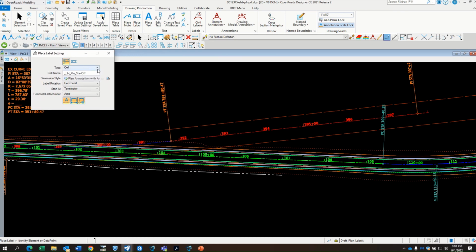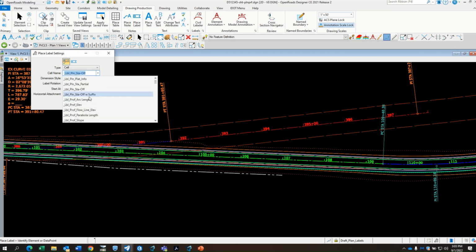Or you can do that internally. It's not super difficult to create your own, but I'm not going to cover that in this Road 1 class. But anyway, let's go with just what's most common. The most common is probably using the cell. Probably the most common, what you'd call an automated text, is this one, plan, PLN, station offset.